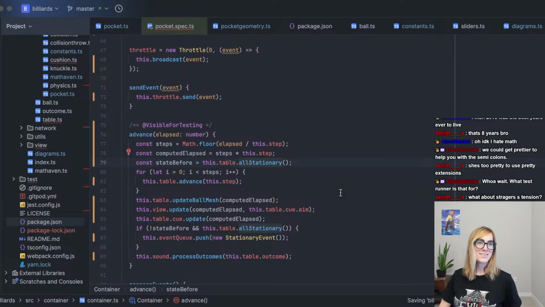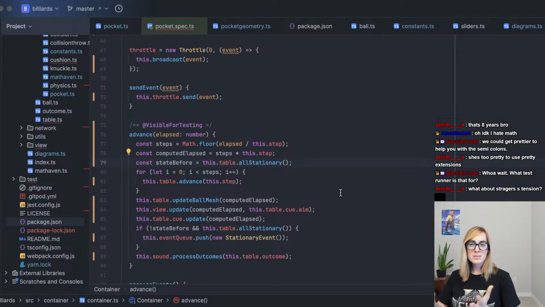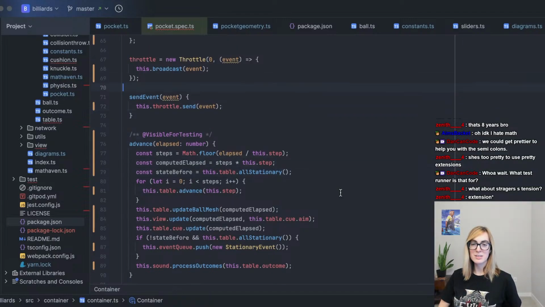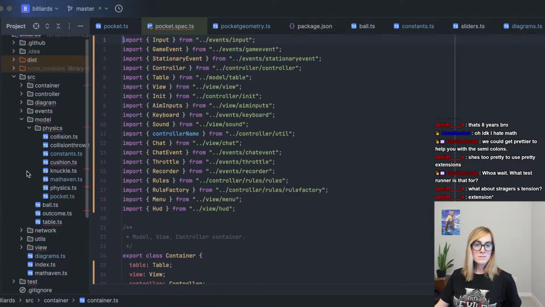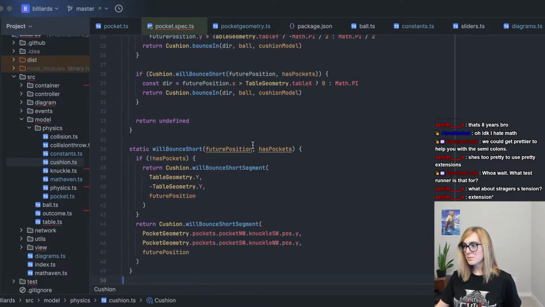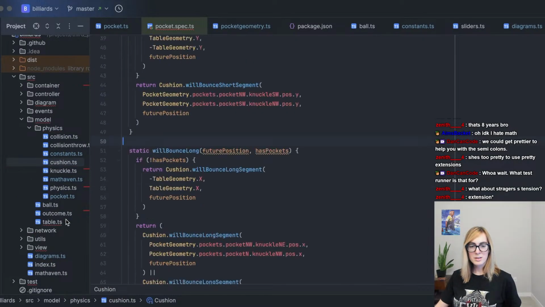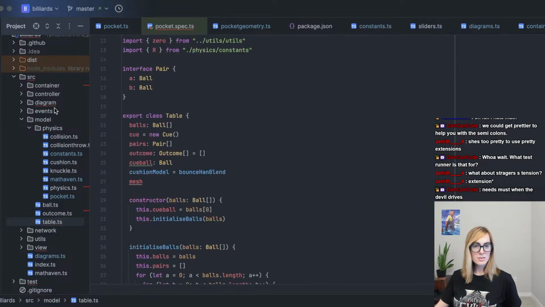Much better. Normally I don't like prettier, but this is someone else's code, and prettier is definitely a step up from theirs, so I'm just gonna use prettier, because thank God. Alright. Pocket spec, table, all this other stuff. Is there anything actually broken in here?